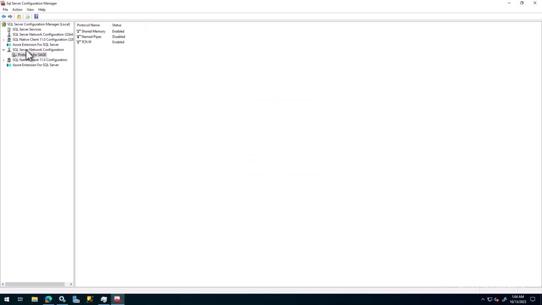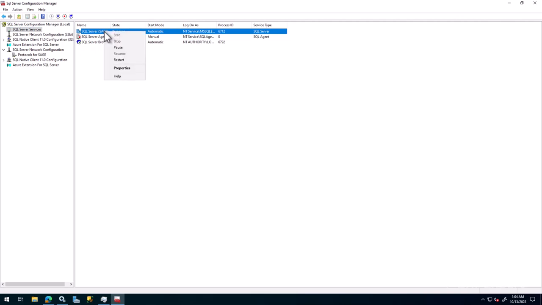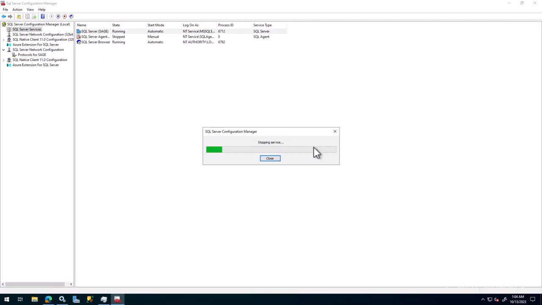And when you click OK, you'll need to go back to SQL Services and right-click on your SQL Server instance name and restart that. So this is to make sure that all these changes have been applied to your SQL instance.